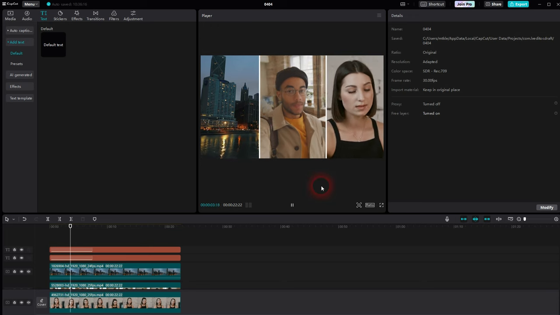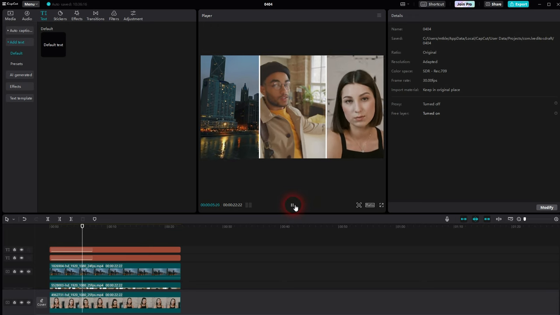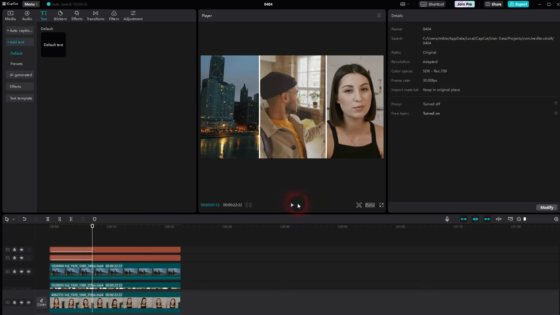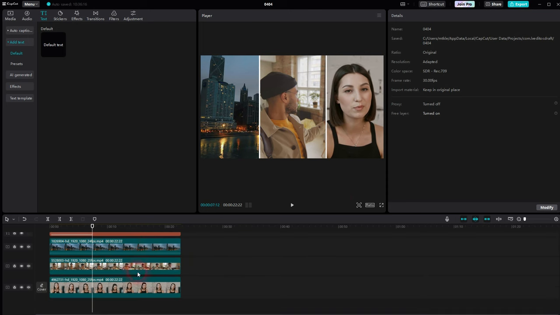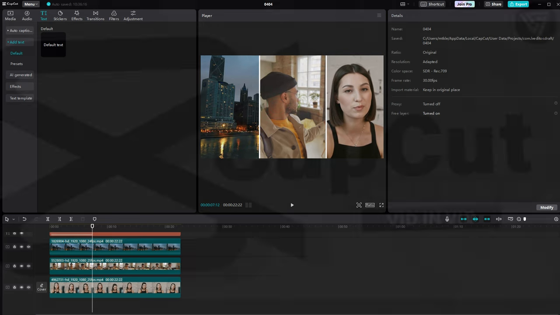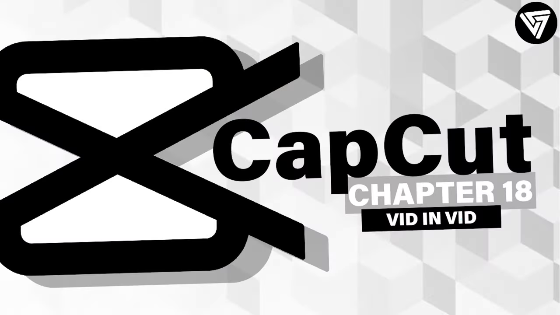Feel free to practice, do it yourself, create a two video split screen using one of these divider lines, a diagonal split screen, and one of these three video split screens. Pick any footage, it's just for practice purposes, and make sure to position these clips well, and then you're ready for the next chapter.